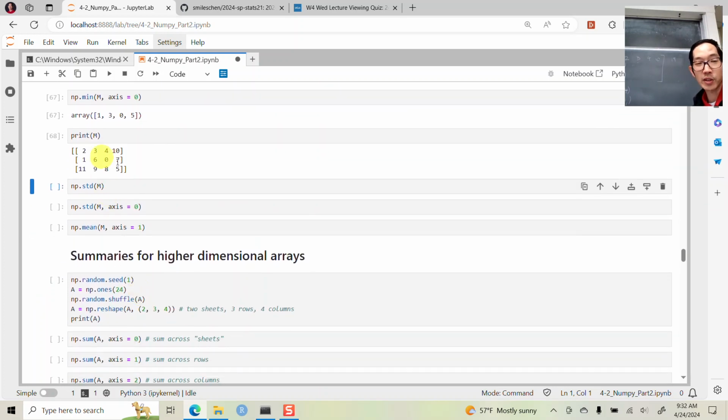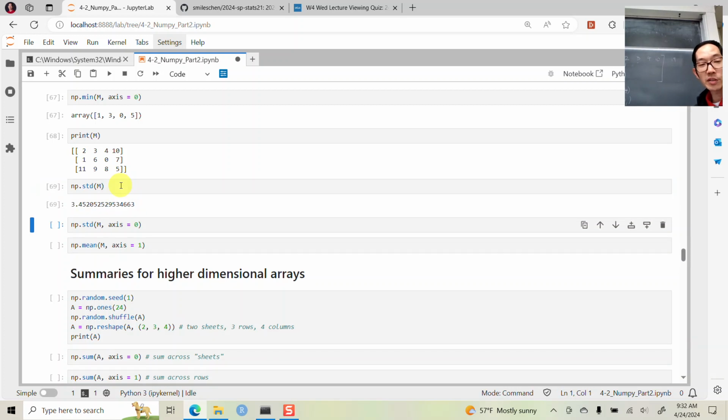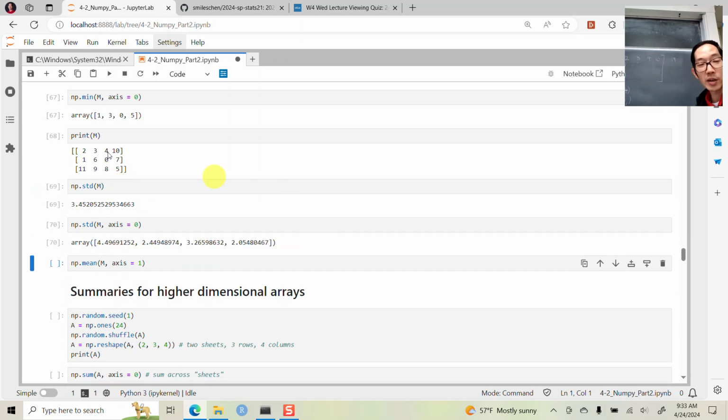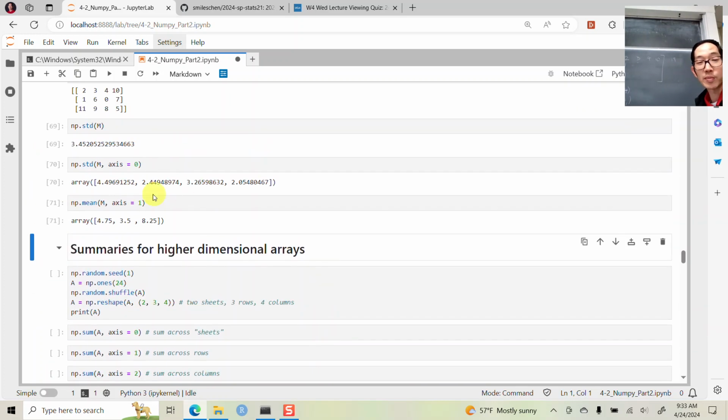Here's our 3 by 4 matrix again. You can say, hey, give me the standard deviation. Standard deviation will give you the standard deviation of all 12 numbers. Standard deviation axis equals 0 will give you, collapsing the 0 axis, collapsing the rows into 1, 4 standard deviation values. And then you can also say, what's the mean? The mean axis equals 1 will give me 3 values. So basically 2 plus 3 plus 4 plus 10 divided by 4. So that will give us what, 3.75? Or I'm sorry, 4.75? Something like that.